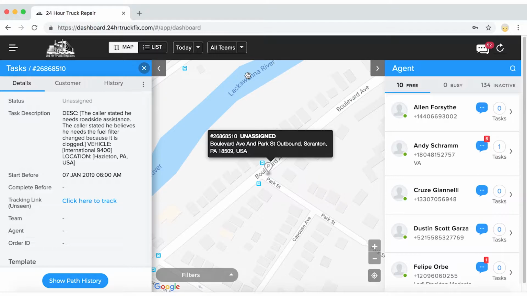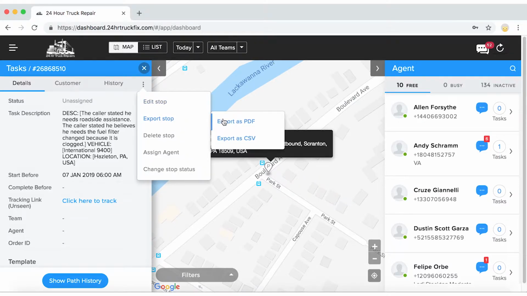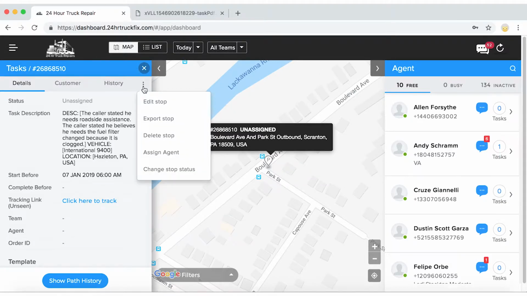We'll now look at the Export Stop. On occasion, we may find the need to download the customer's details, and we can do this in the PDF or CSV format using this Export Stop option. We also may find the need to delete the stop. We can do this using the Delete Stop option.